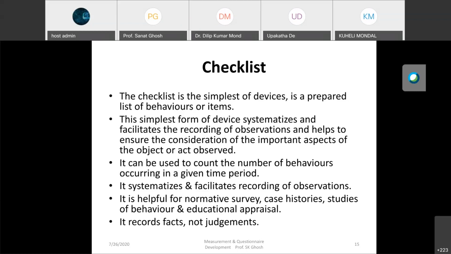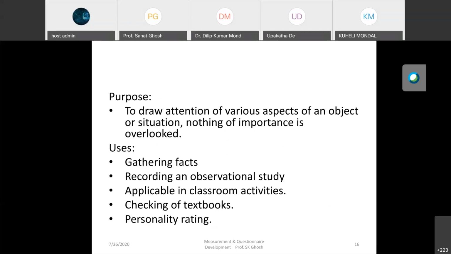It is recording the facts, not the judgment. Earlier we talked about the judgments. Now the purpose. The purpose of a checklist is to draw attention to various aspects of an object or situation, so that nothing of importance is overlooked. That means every pro and con, every point would be observed or may be observed through checklist devices.